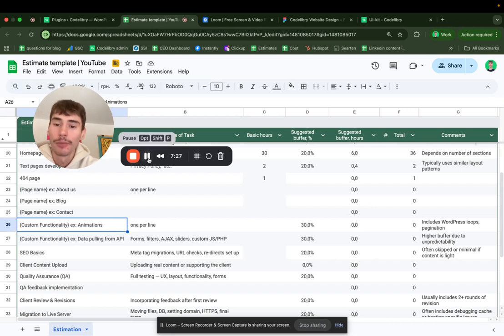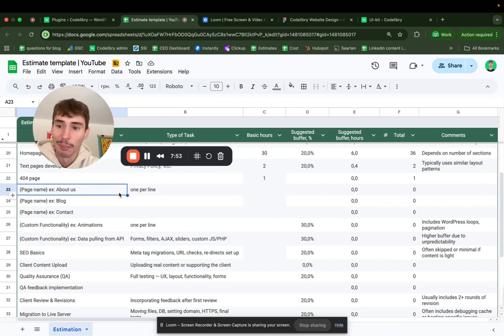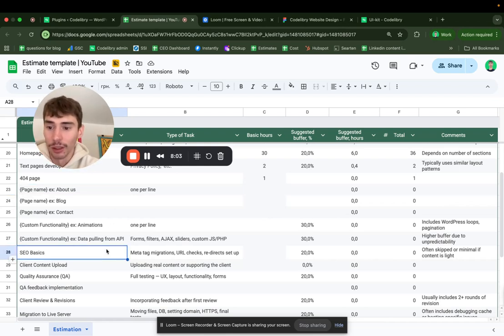One is animations, and the second one is some data pulling from API. It could be also some complicated filtering functionality, or I know, whatever you feel is something custom and should be listed separately, because the client needs to know that this part will take quite significant time. So if you don't want to show that one page will take you like 50 hours when all others on average take you 5-10 hours to build, then you specify this as an extra line.